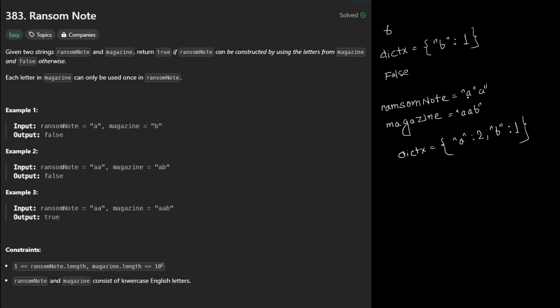Now if I iterate through, for the first A, the count lets us create the first A. So the first letter of the ransom note can be created using the magazine, and I would be using up one. Now for the second A, I would be able to use up another one and this value would become 0. So here we can return true, because we can form the ransom note from the magazine.